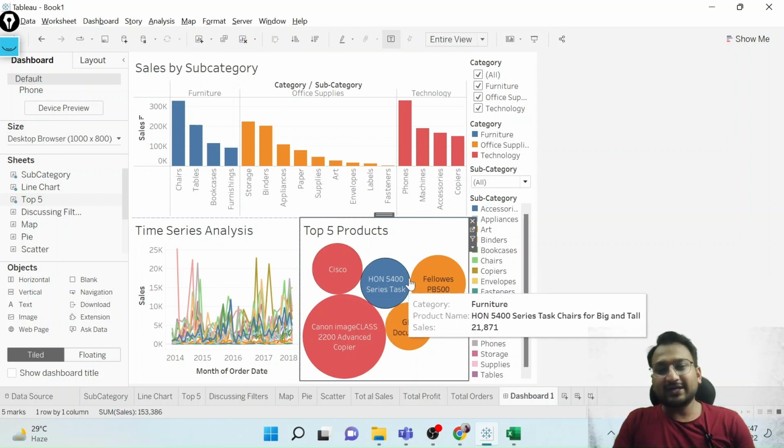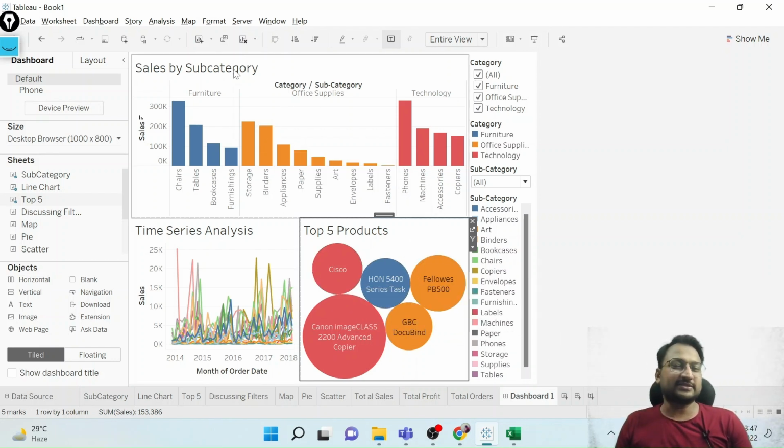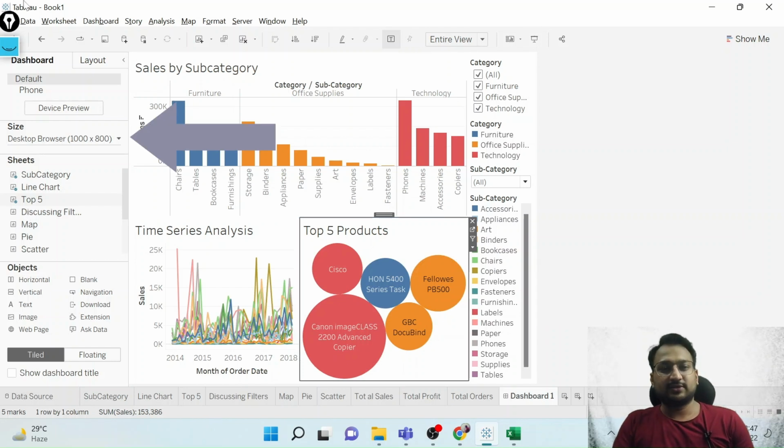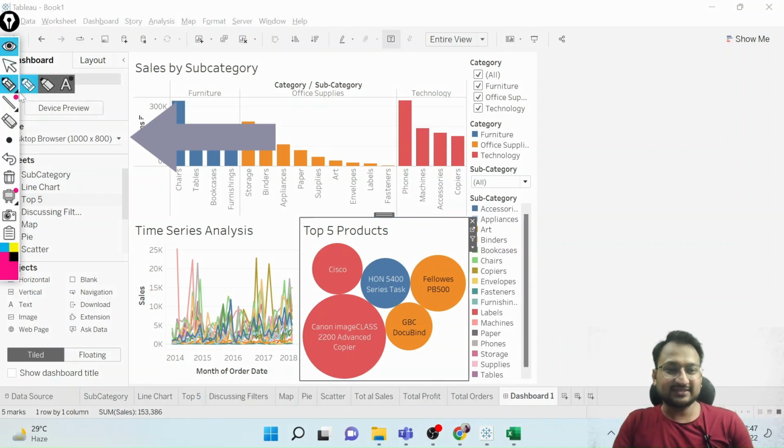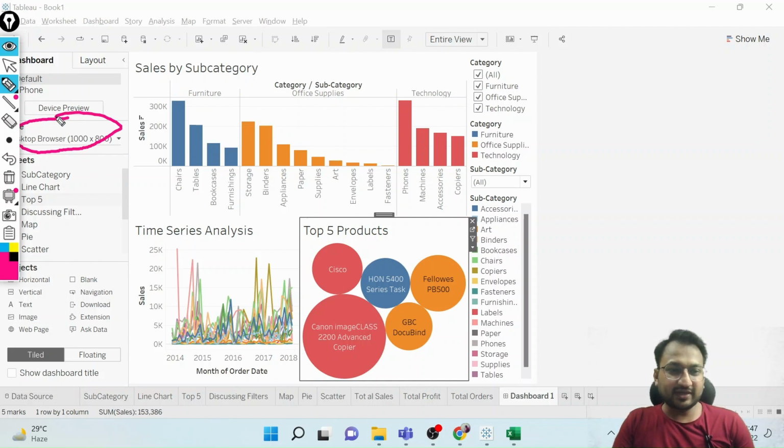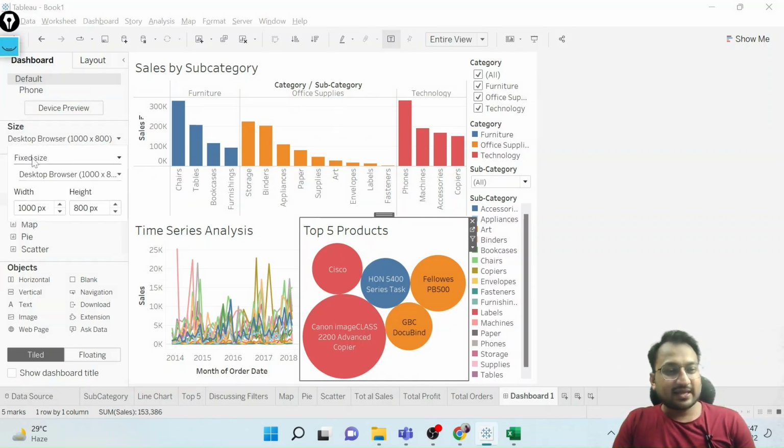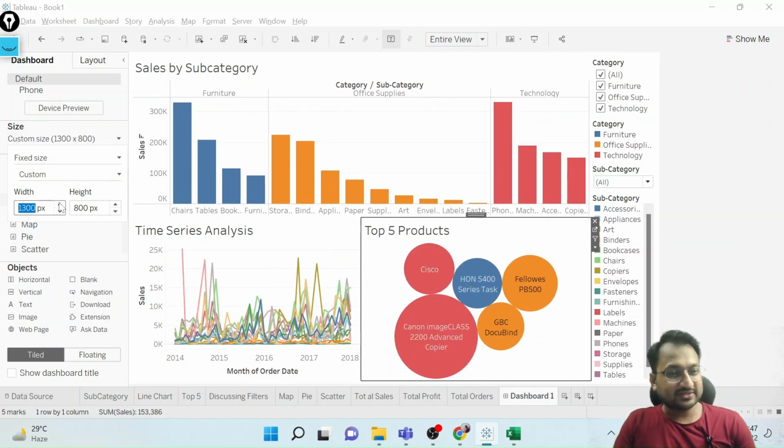You might all wonder that this space is quite less to adjust all the charts. So no worries, you have the option of size. If you come over here on the size option, you can just click on this and you can change the size to range or automatic. In the fixed size, you can increase the width or height if you want, so you get more space. The best option is to keep it as automatic.